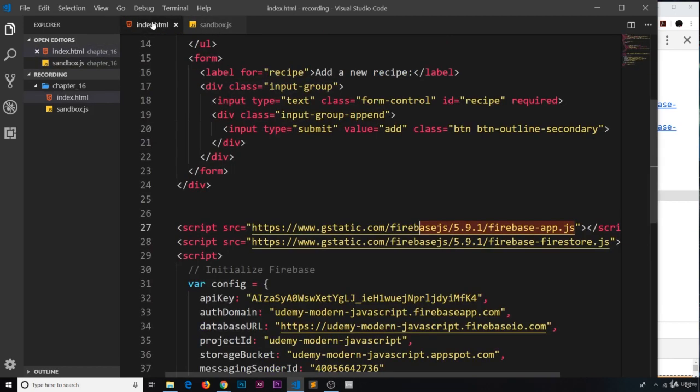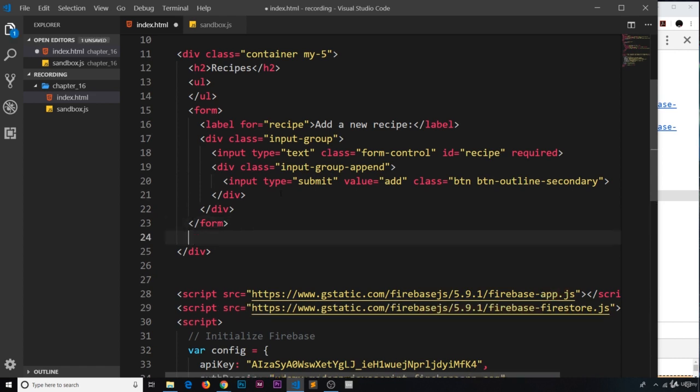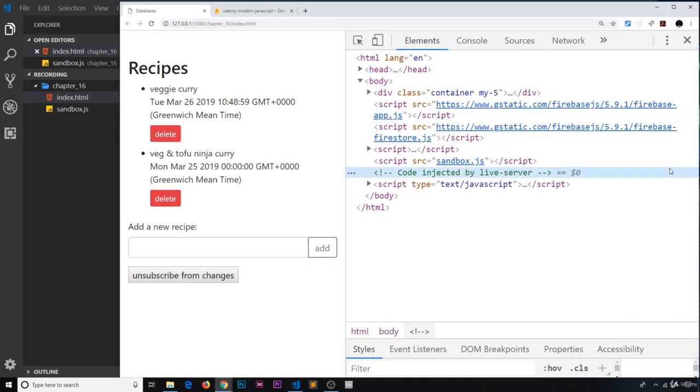So say, for example, I go to the index page and down here, I just want to add a button. I'm going to do it at the bottom of the container. So just a button tag that says unsubscribe from changes. Now, if I click this at any point over here, I want to stop listening to the database for any real-time changes so that if I delete something or add something, it's no longer going to update in real time.